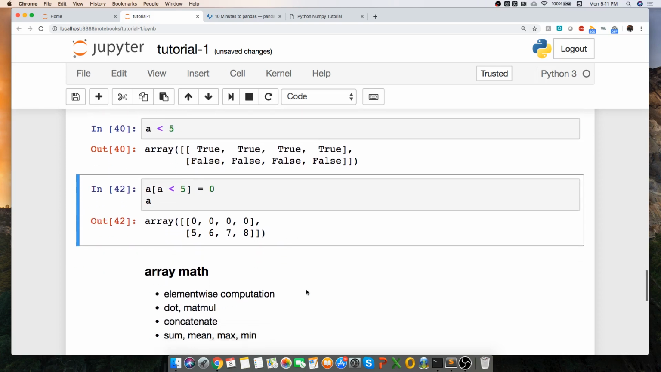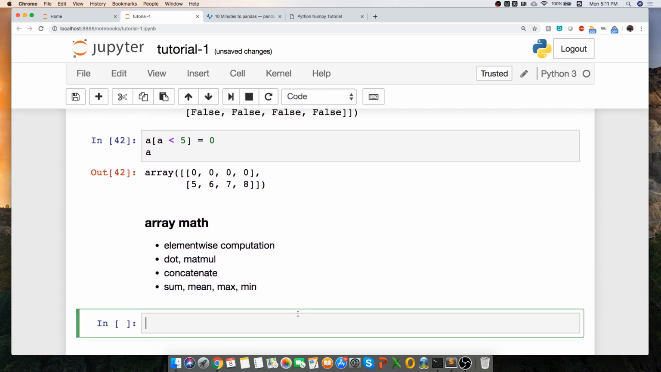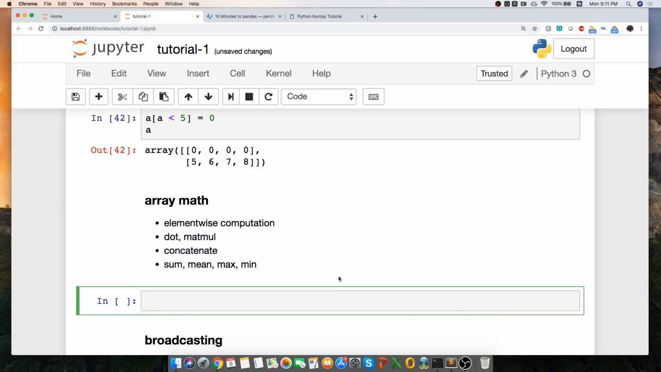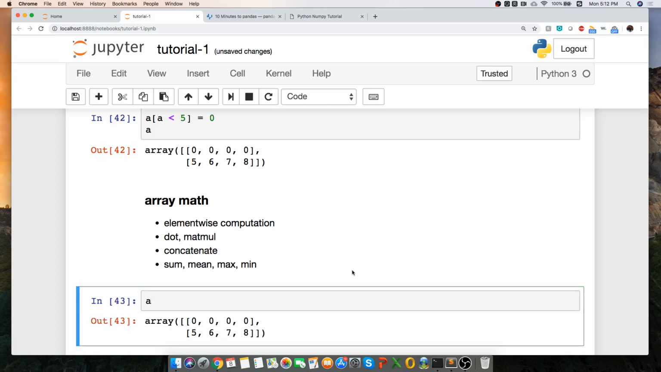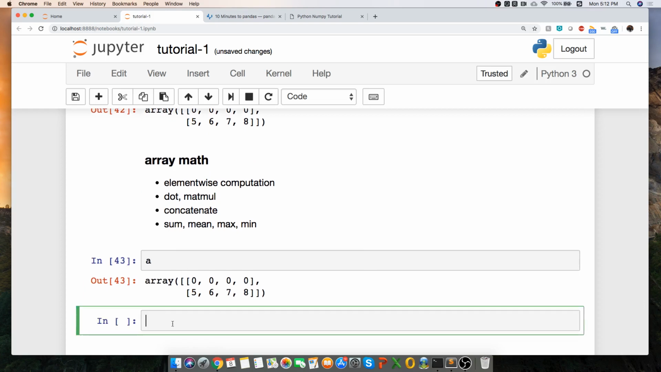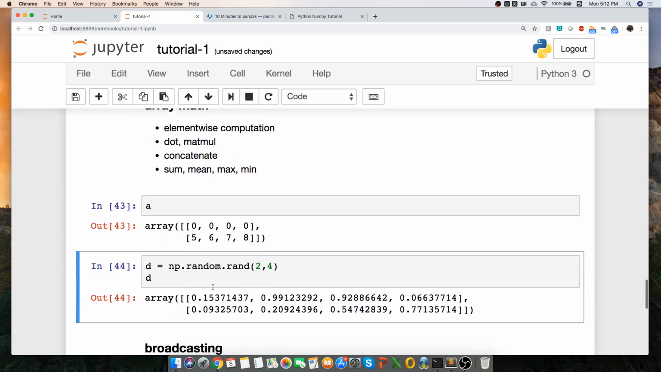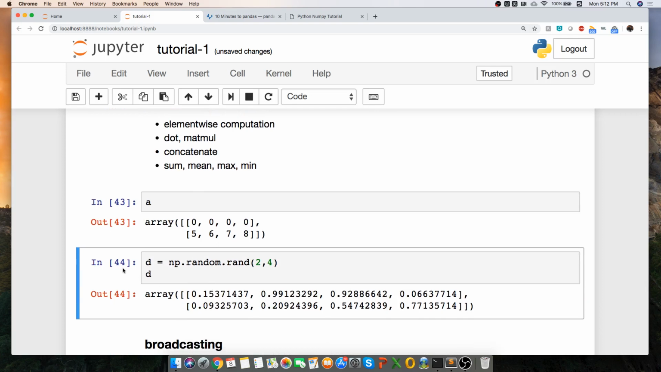Now let's go to some array math. I would like to talk about the following computations, because NumPy is designed for scientific computation, so those are the most important features of NumPy. The first useful thing is element-wise computation. Let's say you have A, and let's make D equal to numpy.random.rand(2, 4). Then D is an ndarray with the same shape as A.